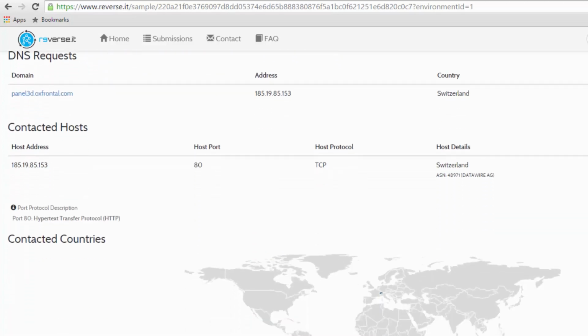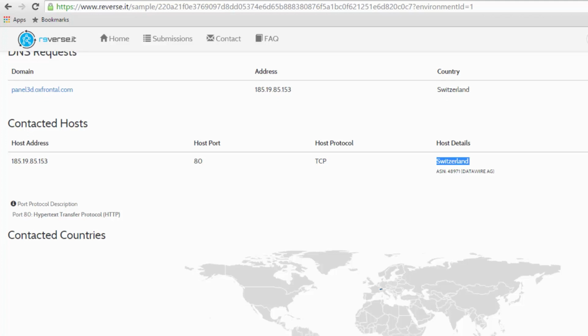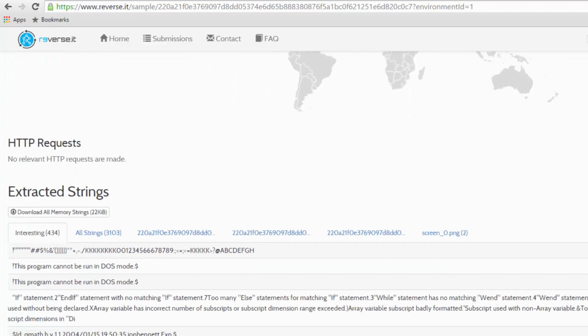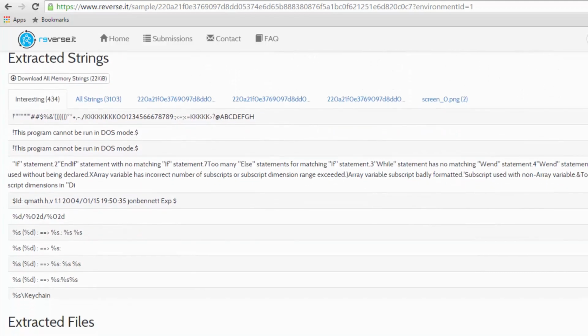Contacted countries, which is really cool. In this case, it is saying this specific host is in Switzerland. That's really useful for us to know where it's located. It is not in the USA like the IP that we saw previously, but it's going to tell us where it is being hosted. So we have all the other information here. We can even have the full report.